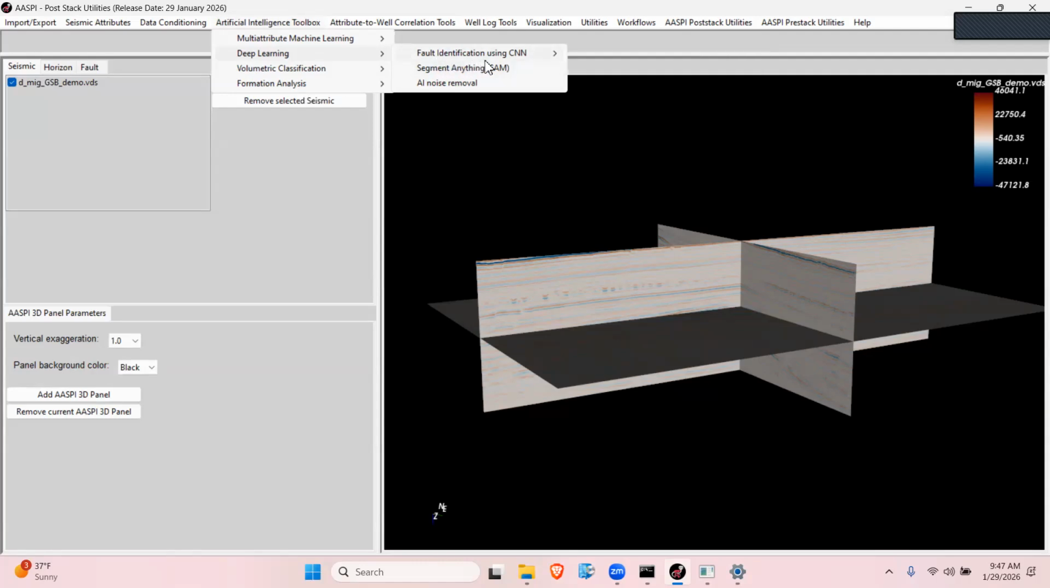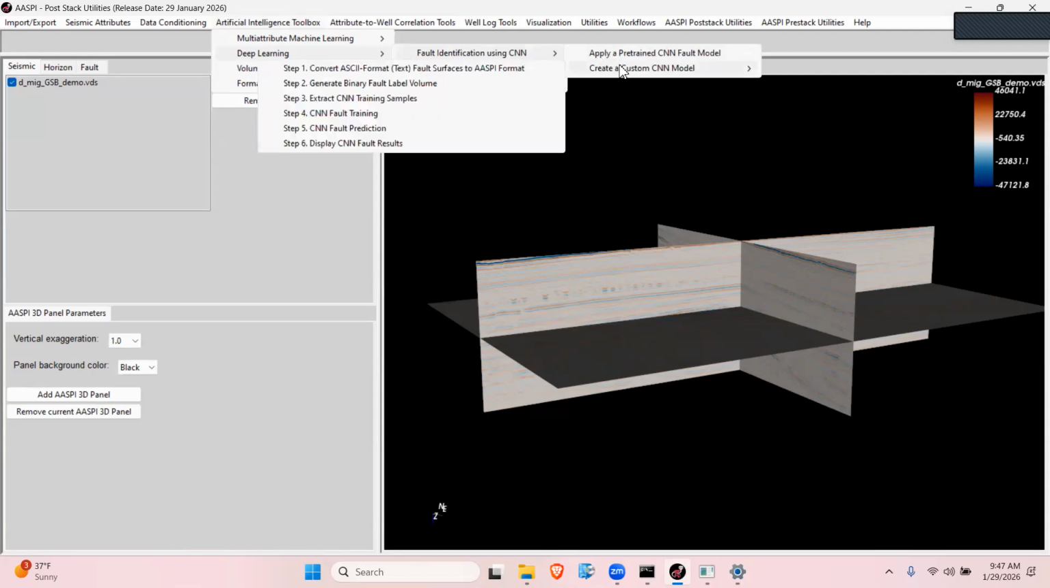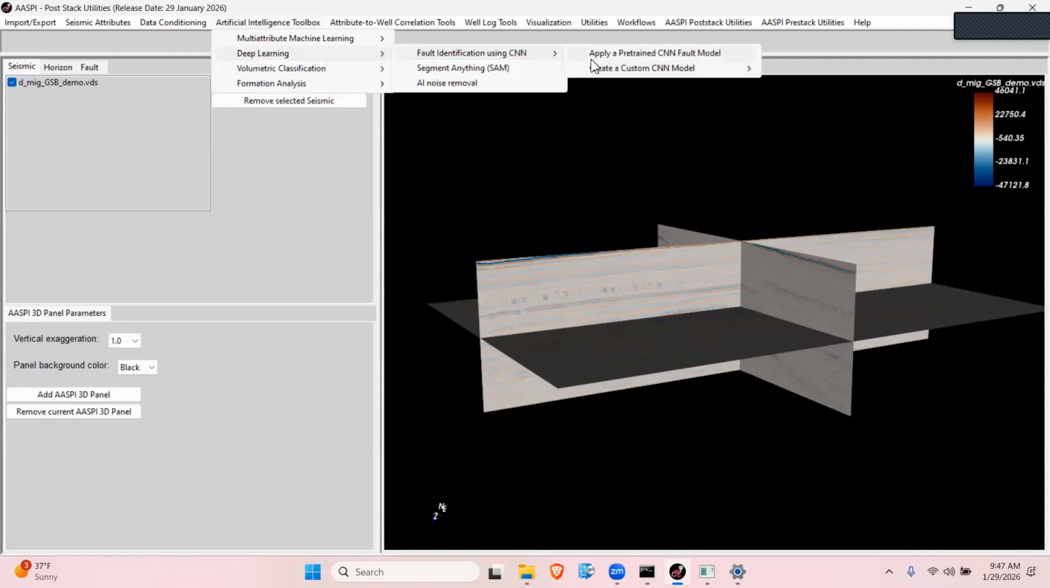So go to fault identification using CNN, and you have two options. You can apply a pre-trained model. That's what I'm going to do now. And then in a few minutes, you're going to go through the steps of how to create your own. Okay. So now, yes. So there's a right arrow. Yes. Okay, there you are.